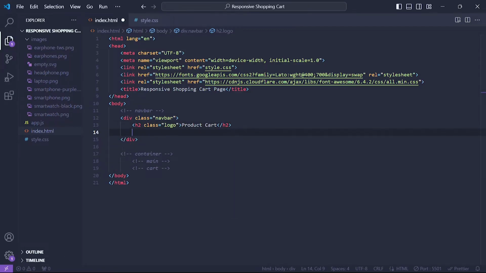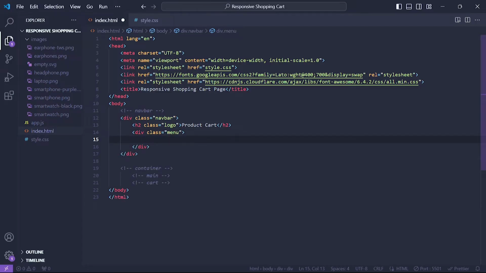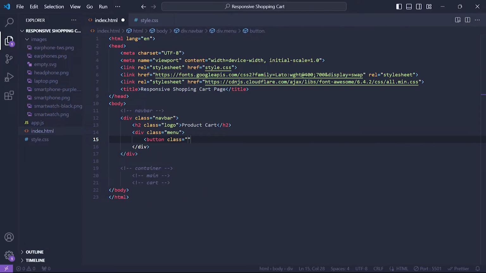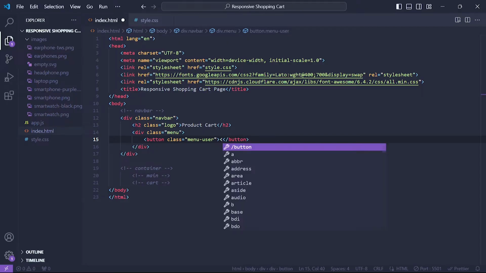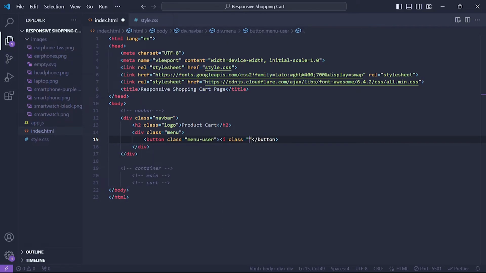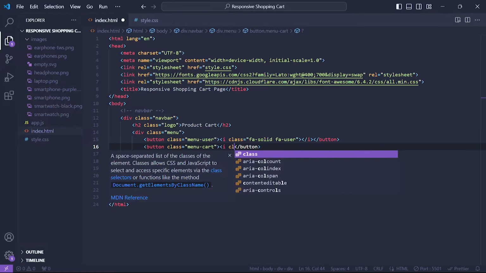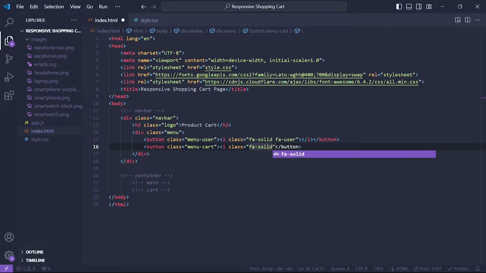Next, we add the menu using a div tag. Inside the menu, we add 2 buttons. The first button is for the profile. So, we set the class name of the first button as menu user, and insert an icon that represents the user. The second button will be the cart. It will trigger our cart later. So, we name the class of the second button menu cart. We add an icon from Font Awesome that represents the shopping cart.